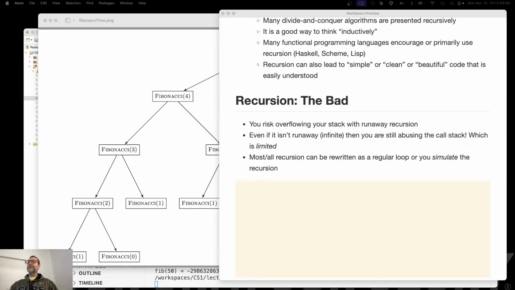Fibonacci, right? You don't write it recursively. You would write it, well, you don't write it at all because who cares about it. But if you had to write it, like in an interview or something, you would write it as a loop with you keeping track of 2 variables.